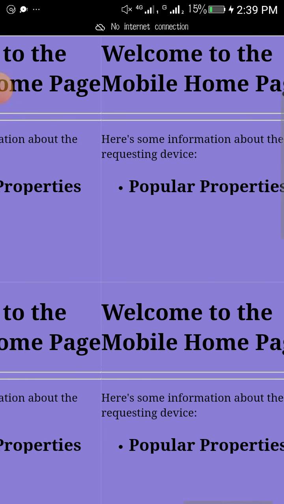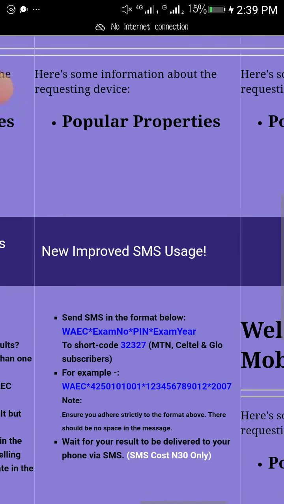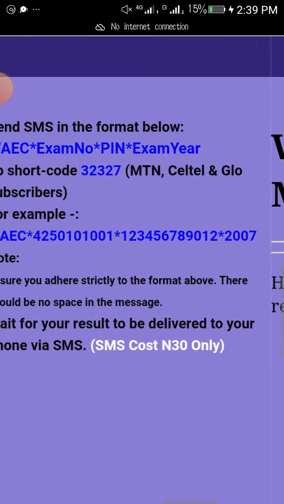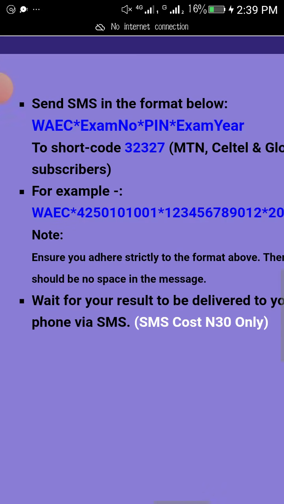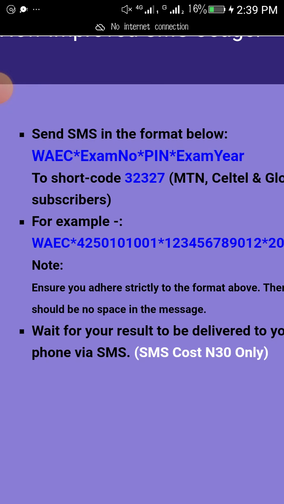Okay, to check your WAEC result using SMS, the first thing you need to know is that the code for checking the WAEC result online is 32327. Look, this is the format. You type WAEC, then star, your exam number, star, your PIN, star, your exam year. For instance, if you wrote your WAEC in 2024, you type WAEC in capital letters, you press star, you now press your exam number, you now press your PIN, then you press 2024.